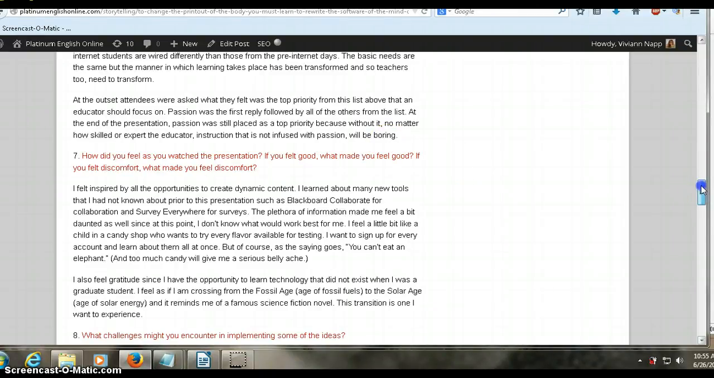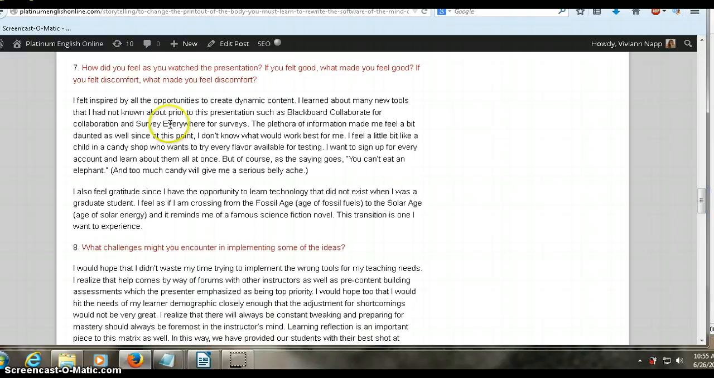Some of the feelings that I experienced as I watched this presentation were inspiration, lots of opportunities to create dynamic content, learning about these many tools such as Blackboard Collaborate for collaboration and Survey Everywhere I didn't know about. So there is a plethora of information that is a bit daunting, and I'm not sure what would work for me and what wouldn't. So I feel a little bit like a kid in a candy shop who wants to try every flavor available for testing. I want to sign up for every account and learn about them all at once.